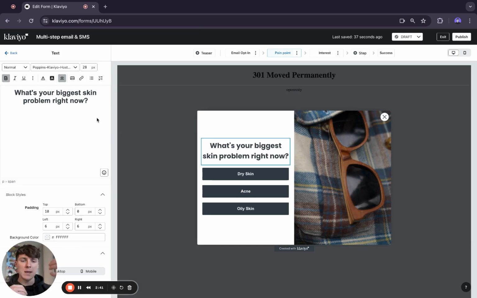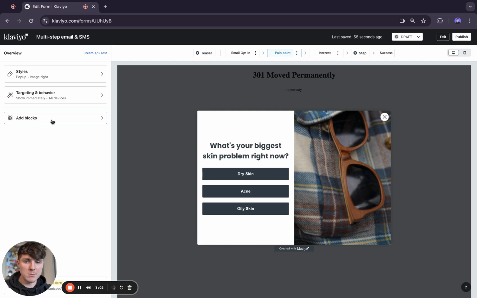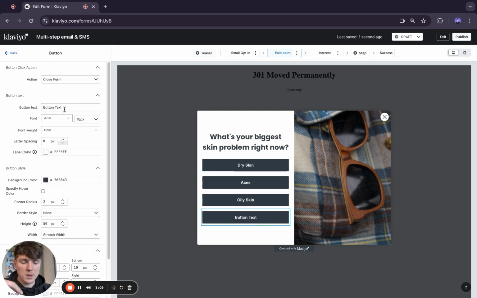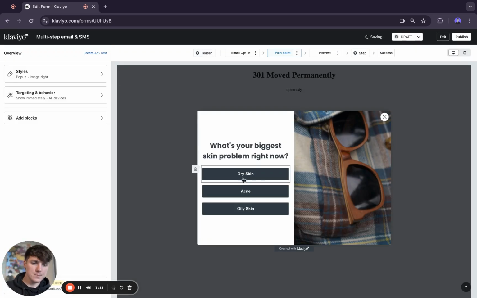So obviously in this case, we're doing an example skincare brand. So you change the copy based on the question that you're asking. So in this case, it's around a pain point, a buying motivation of that person. Once we change the copy, then we're going to want to add in multiple buttons. So you simply add a block. In this case, button here, we drag it in and we change it to the option that it is. Obviously, we've already got these three set up, so I'll delete this one.